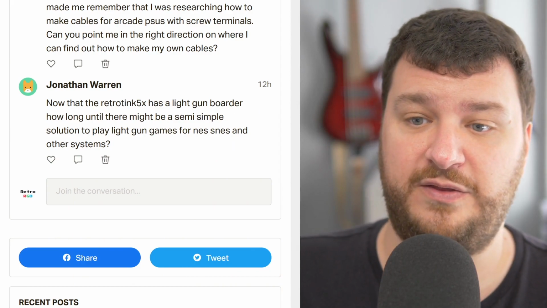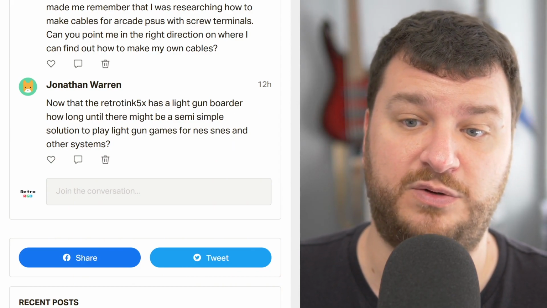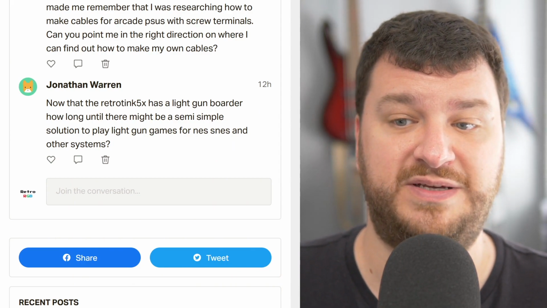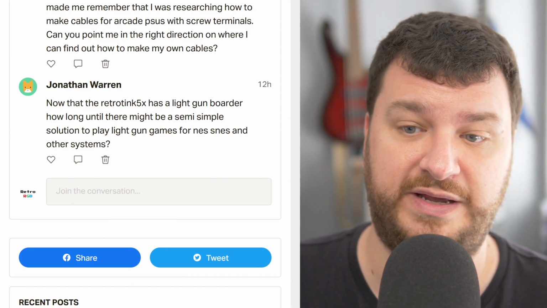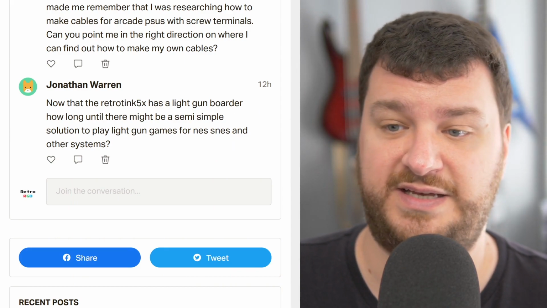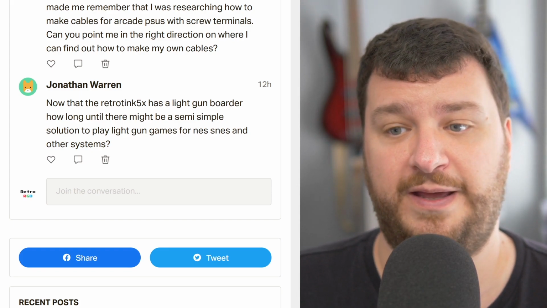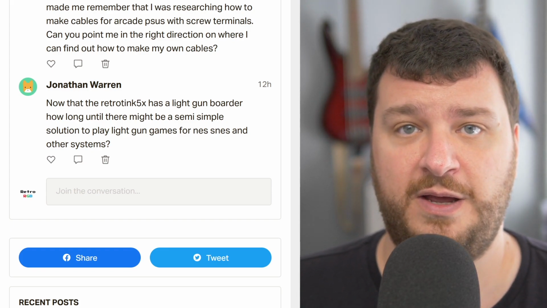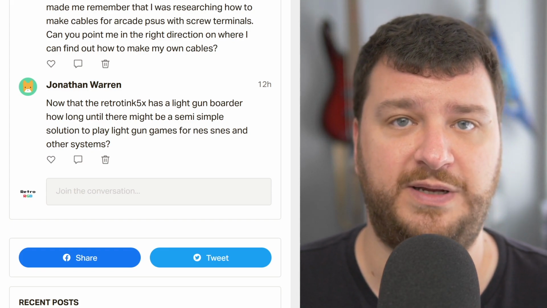Jonathan Warren said, now that the RetroTink 5X has a light gun border, how long until there might be a semi-simple solution to play light gun games for NES, SNES, and other consoles? That's a tough one to answer, because a bunch of work would need to be done.